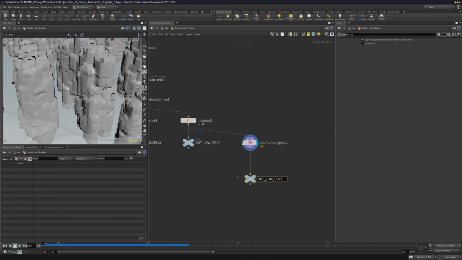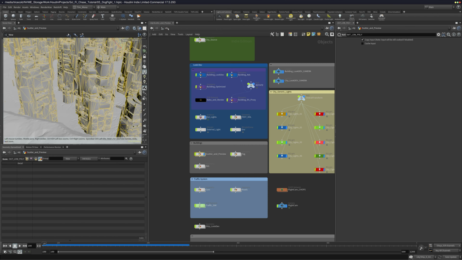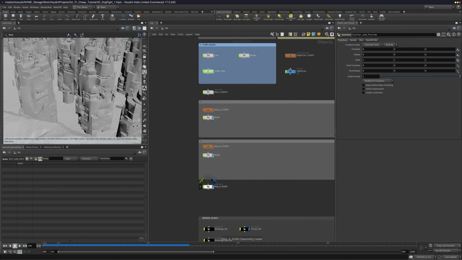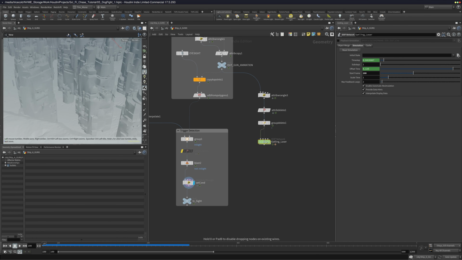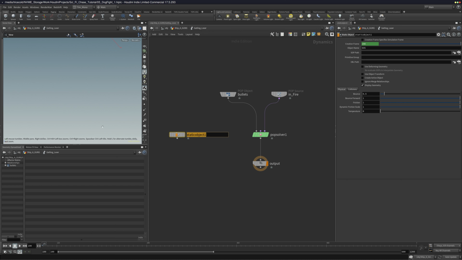Out city collision VDB. Okay, so now we can go back inside our ship guns dot network, create a static object. Let's call this terrain, create another static object, let's call it buildings.